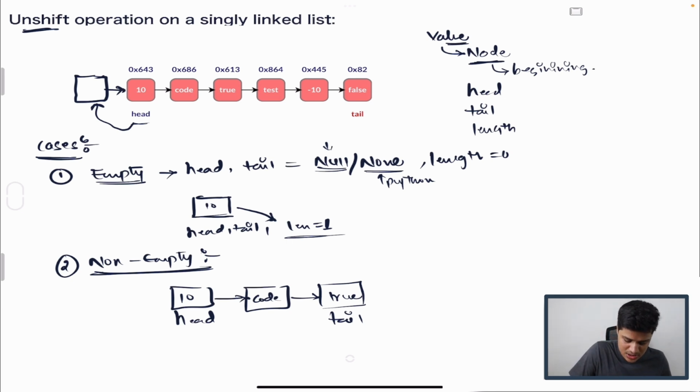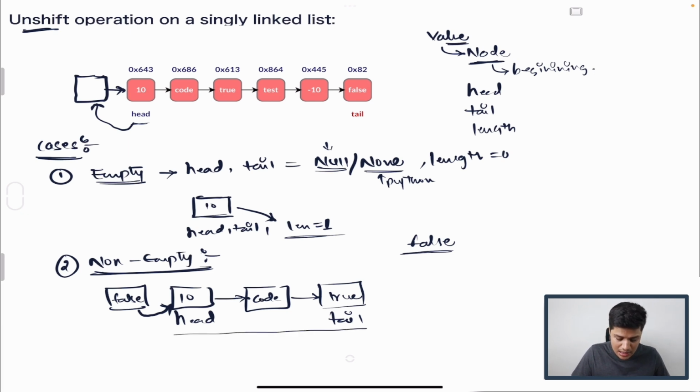Now let's assume that the user has given one string, let's say false. Our aim is to insert this false, or perform the unshift operation using false, in front of the existing head node. That means we will create the node object for false, and inside the false node we have the next, and that next we will update with the existing head node of the singly linked list. In that way, we are not losing the remaining singly linked list that we already have.